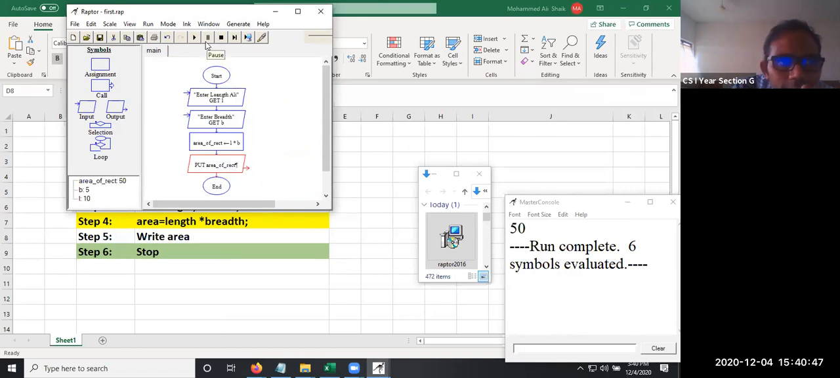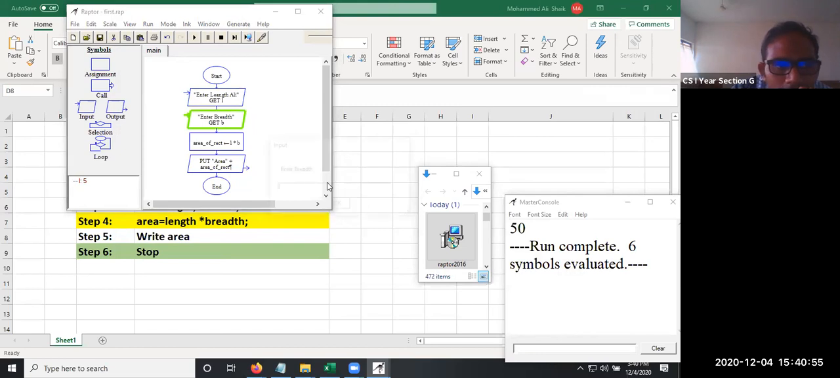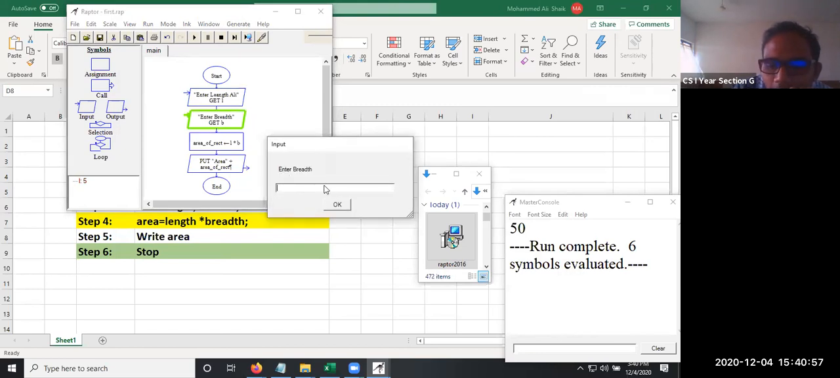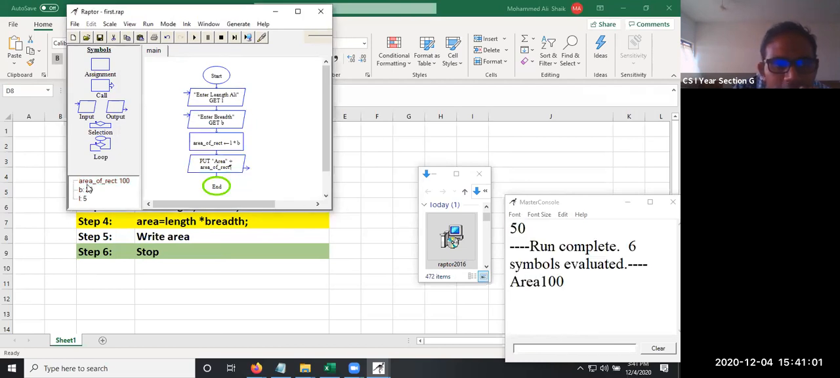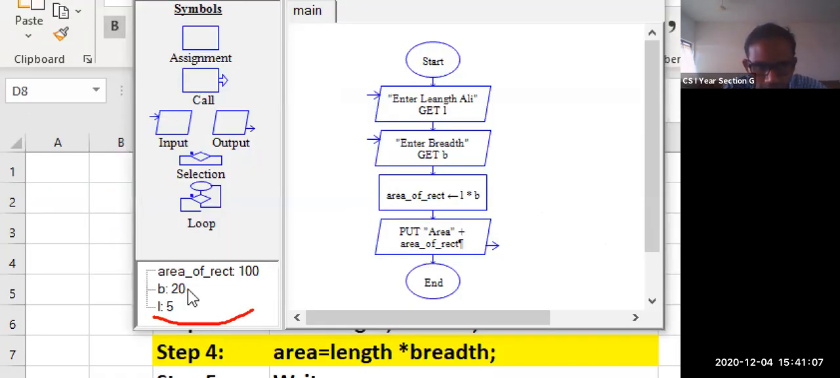So let us execute this one. Execute, start, enter. It is asking enter length Ali. Then we are giving 5. Okay. Then it is asking enter breadth. I am giving now 20. 20 into 5, 100. Is that right? So here we got area of rectangle 100, B value 20, L value 5. These are the values of variables.